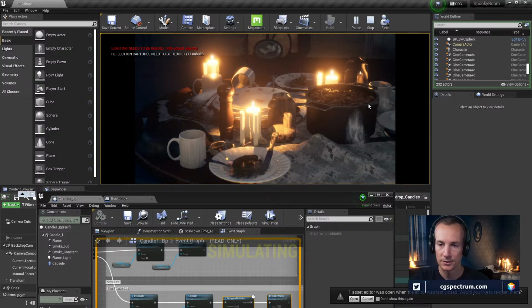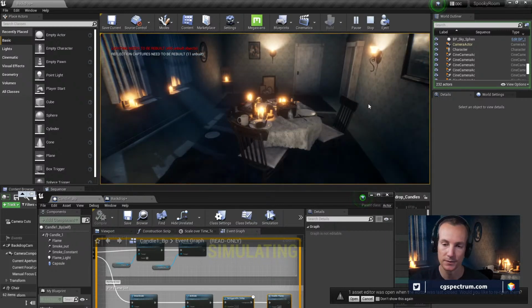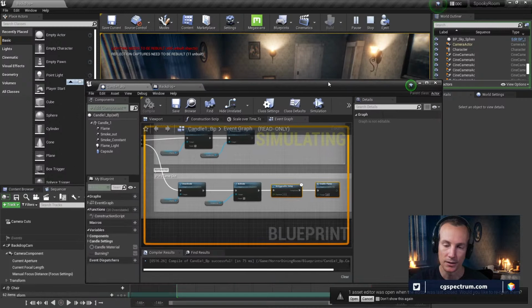Hey, there it comes. Lit back up again. Perfect, that looked awesome. It did a nice job of gradually rising. All right, I think we're in good shape here.